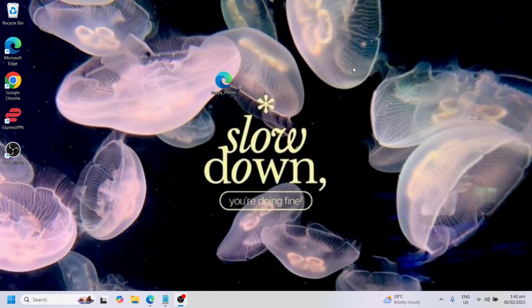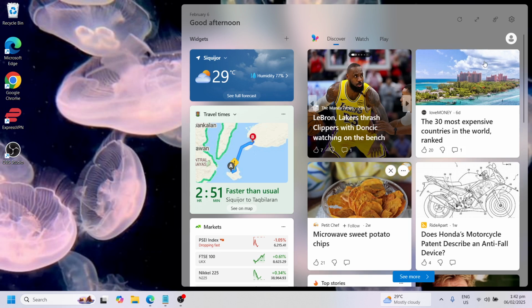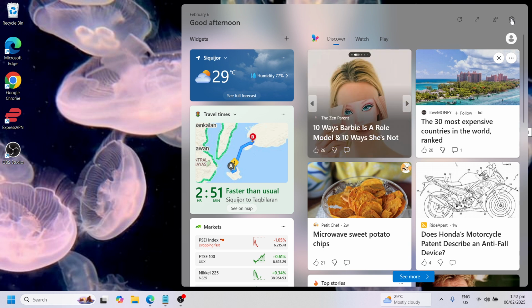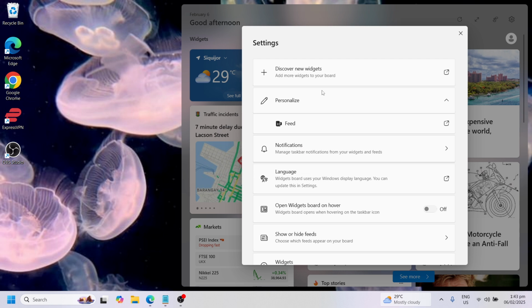For today's video, I'm gonna teach you how to easily remove the weather icon here, aligning your taskbar. Okay? So if I'm going to open this weather and go to the settings, here if I check my personalized, I don't have any feed that I've added.